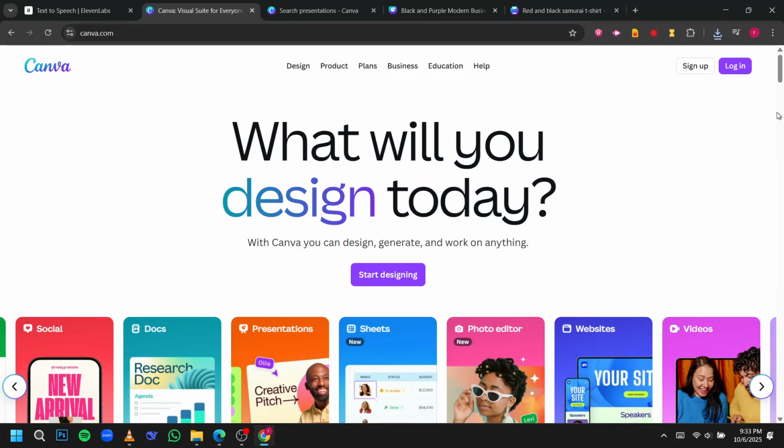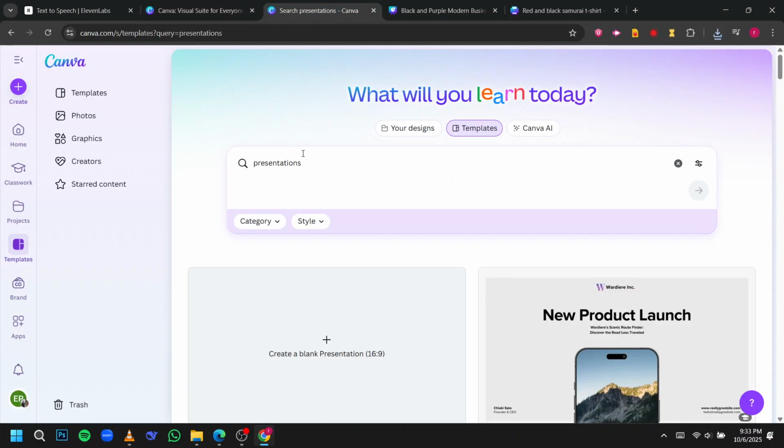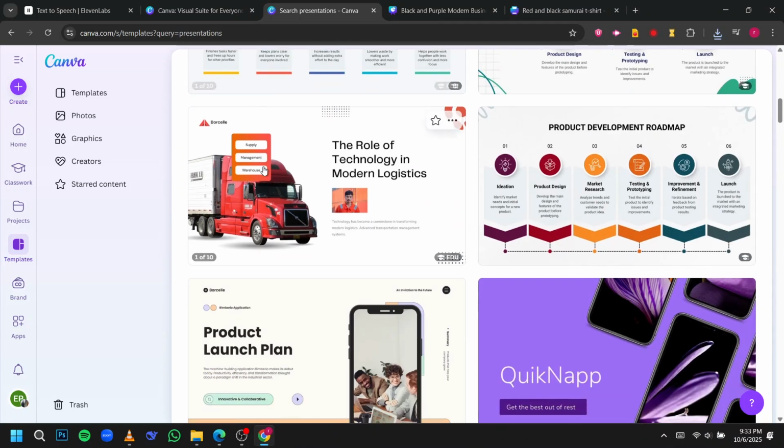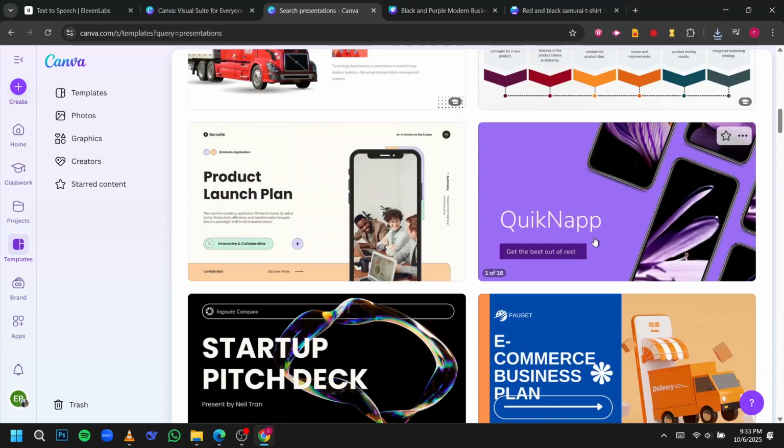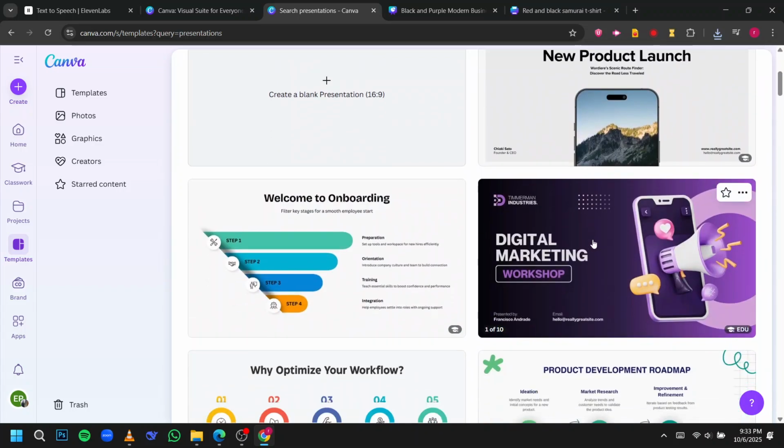Once there, tap into the search bar and type in presentation. This will direct you to a variety of presentation options that Canva offers. It's a great place to start because it provides a foundation upon which you can build your customized presentation.